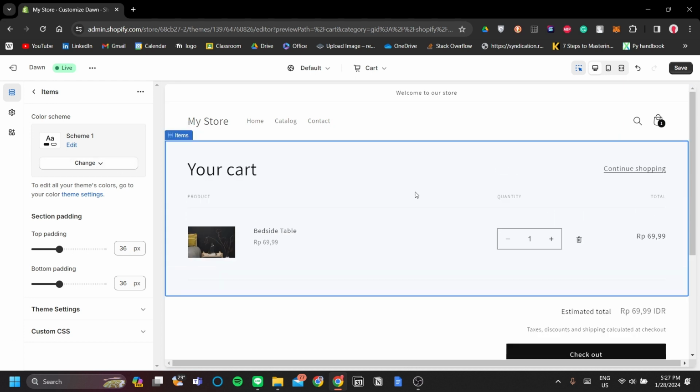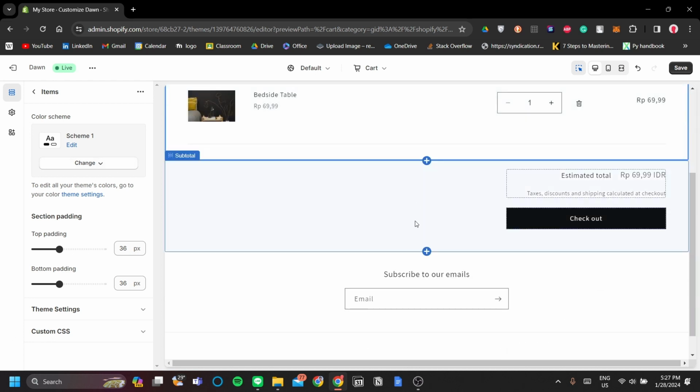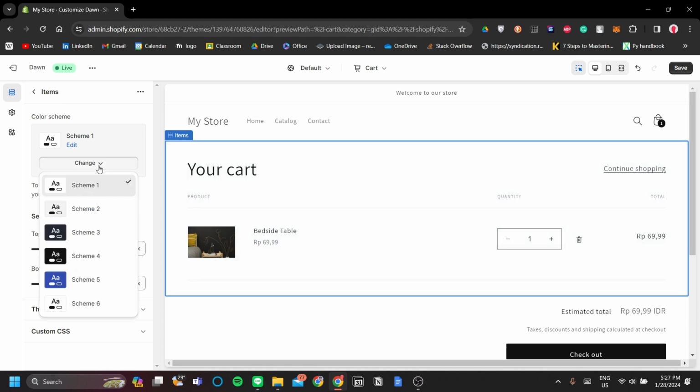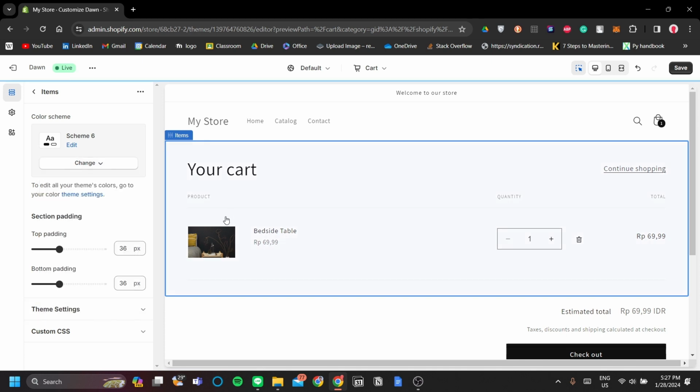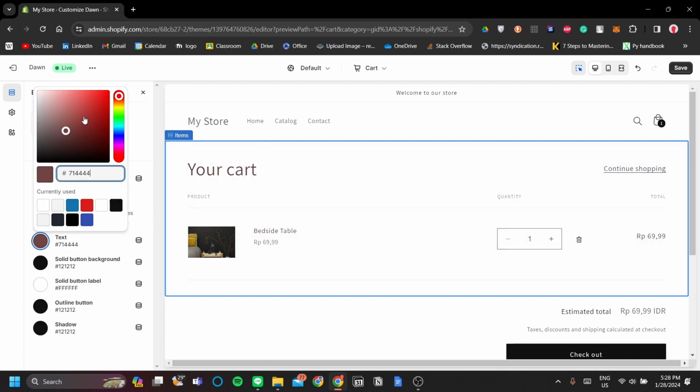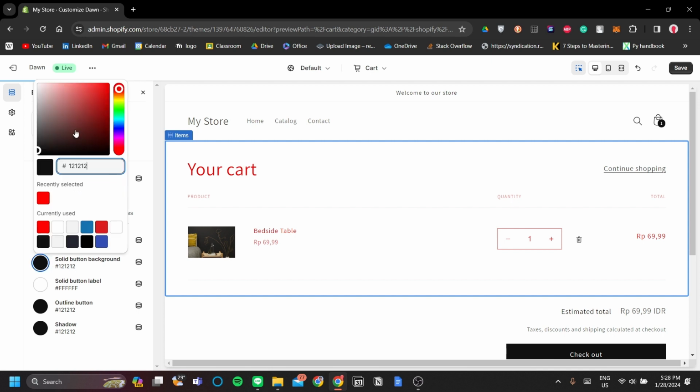So go back to your cart page and click the section here that you want to change the color and click change on the color scheme and click scheme 6 that we just added. All right, once you've chosen scheme 6, let's click edit here to change the colors. You can change the background color, the text color, the solid button, and etc. You'll get this.